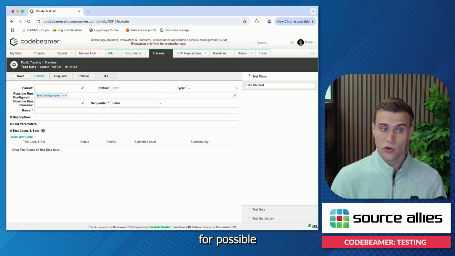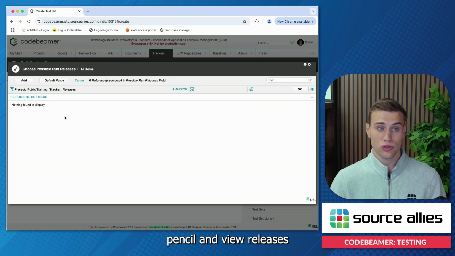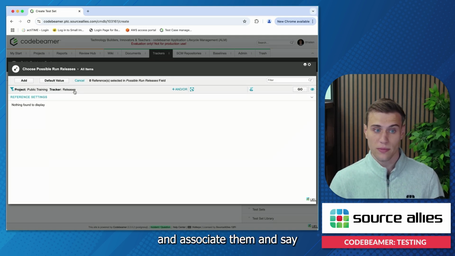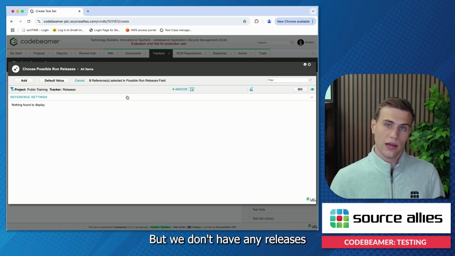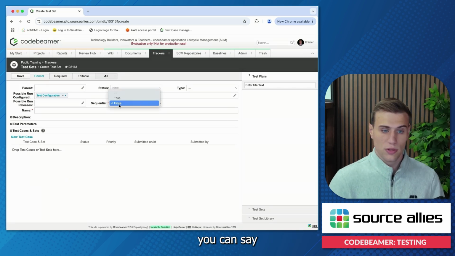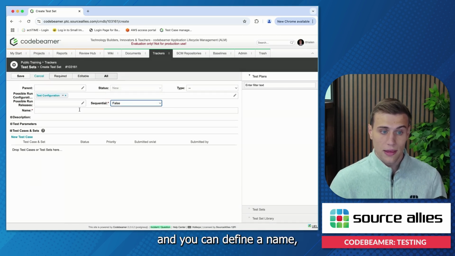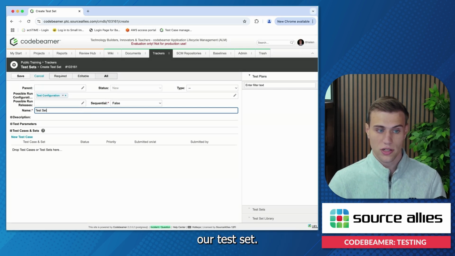And the same thing would go for possible run releases, where you could click this pencil and view releases that you've created and associate them and say they can be related to future tests. But we don't have any releases in this project, so I'm not going to worry about that. Next up, you can say if you want it to be sequential or not, and you can define a name. This is actually required, so I'm just going to call this our test set.